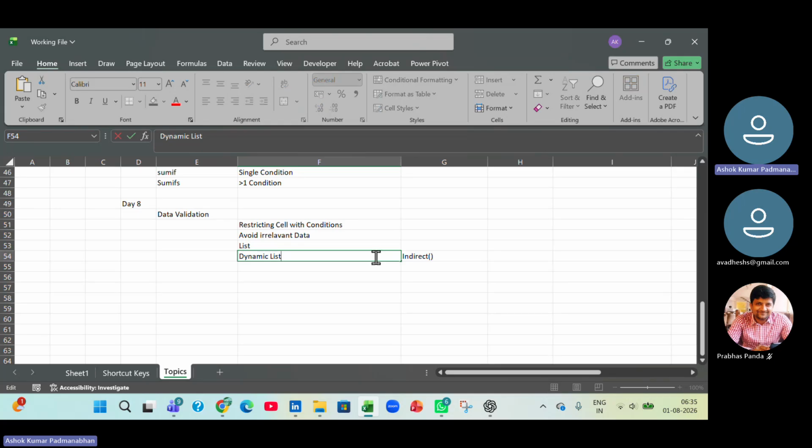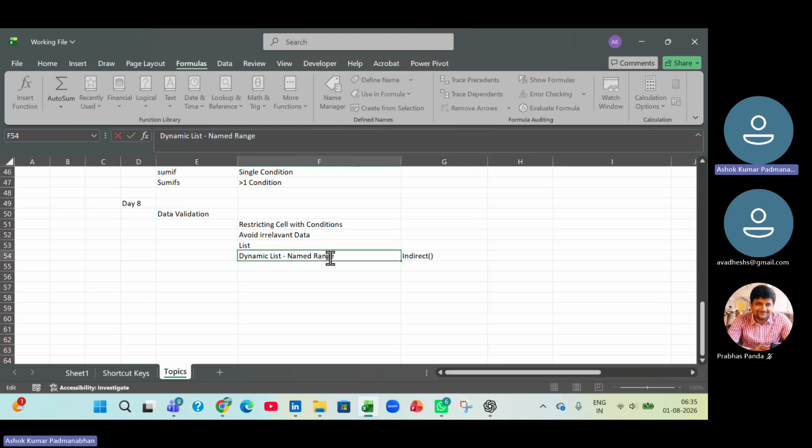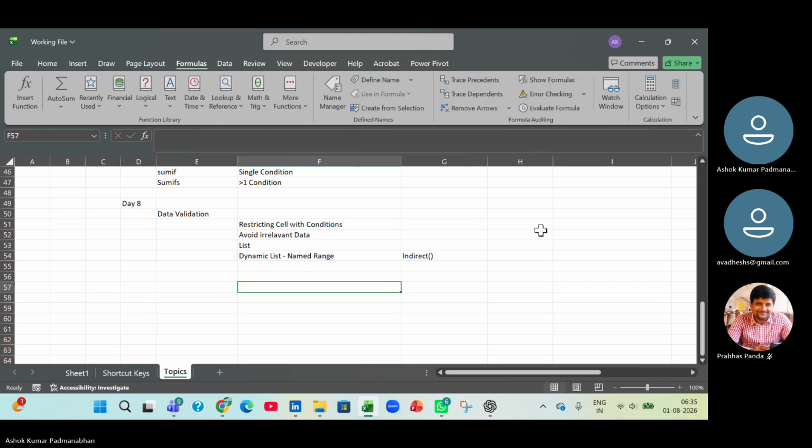Here again we used the dynamic list. We used a named range. Without a named range, you cannot do this. Name manager. They call it a named range basically. How do we do that? It is with the help of the name manager. We do defined names, but the technical name is named range. This is a range, and we give a name to it. That is called a named range.